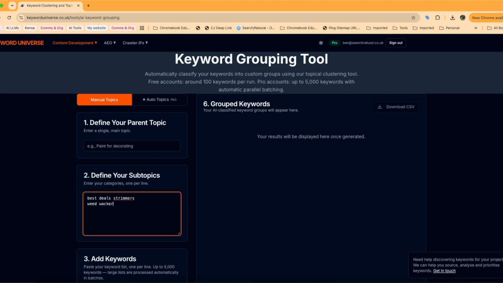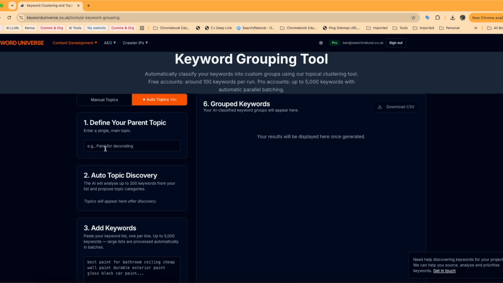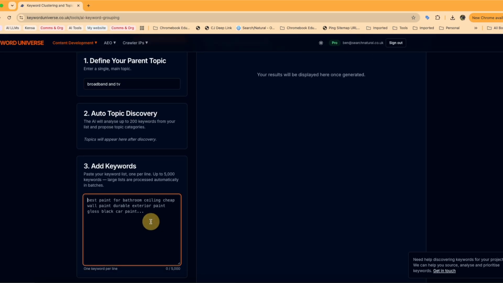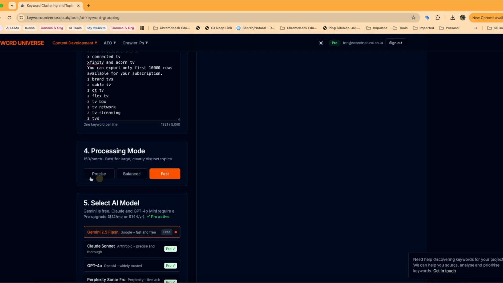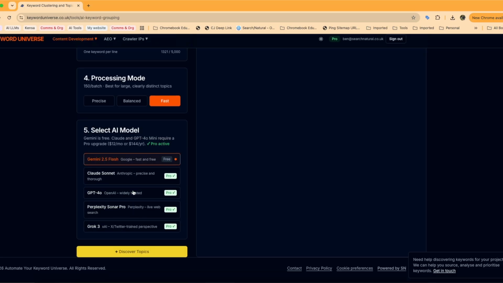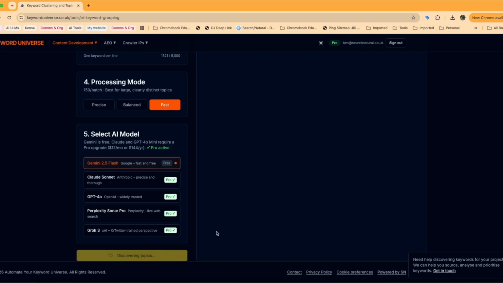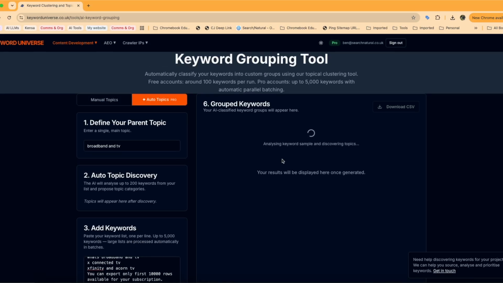So you just plug in your parent topic. In this case, it's broadband and TV. We're going to use auto topics discovery mode. So essentially it just scans the keywords to give you recommended topics. Paste the keywords in and then press scan, and it just analyzes the keyword sample to discover relevant topics that it thinks you could group these queries into. So it's going to take a little bit of time to do that.